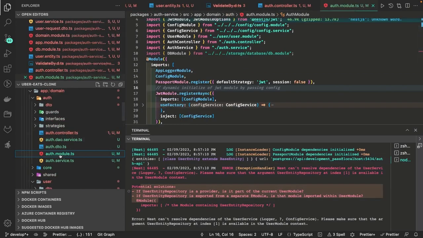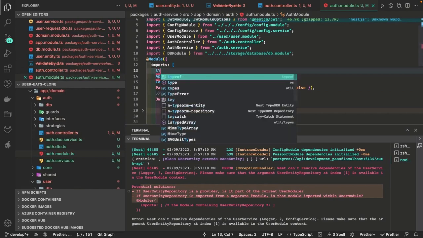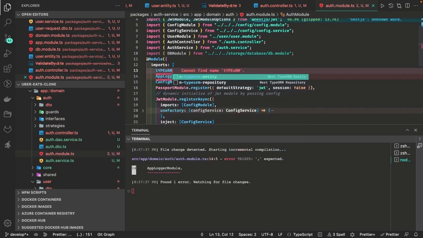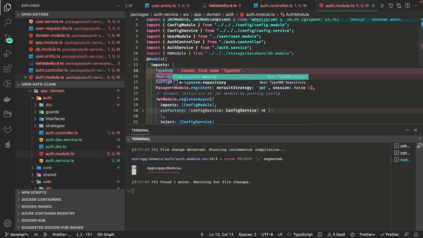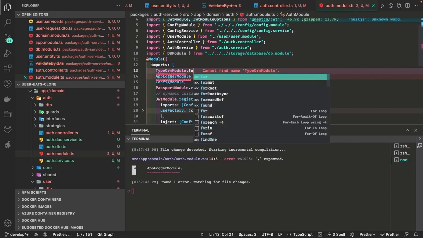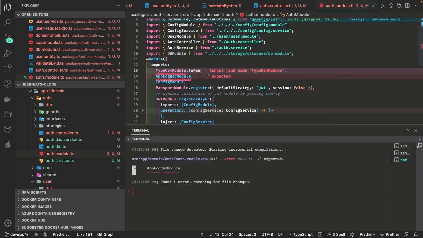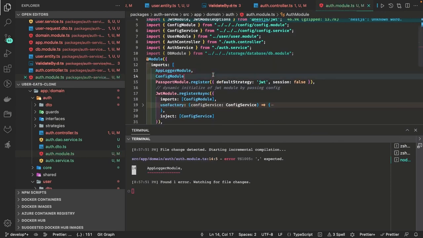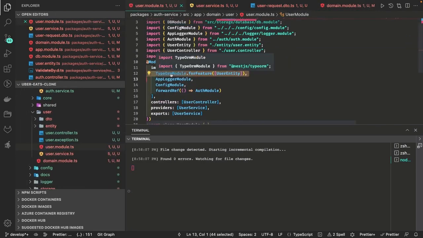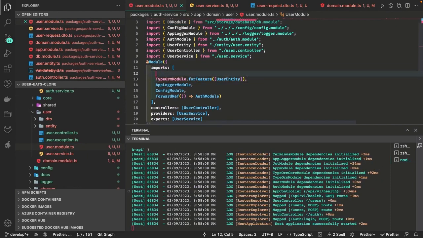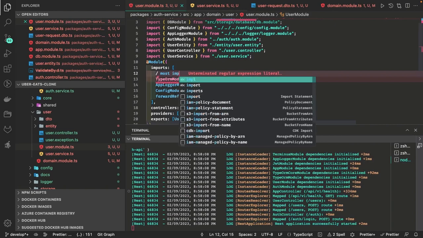That's it. We are still getting this: user repository is a provider, it's not part of user module. So what we will try to do is, this is auth module. I think we need to add a typeorm module.forFeature inside a user module, and we just need to pass the entity. Okay, this is the entity this particular module is going to access, so that user repository will be available for that services to consume, because we are injecting user repository inside the injectable service. So we'll go to user module and typeorm module.forFeature. Okay, and tada, I think now this is working.